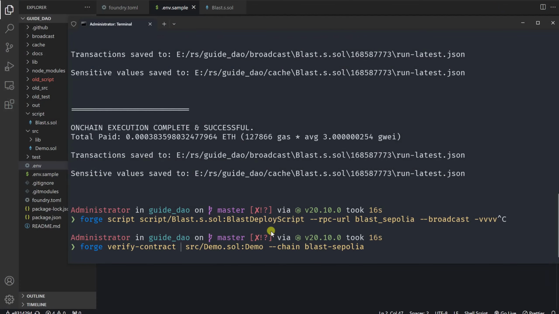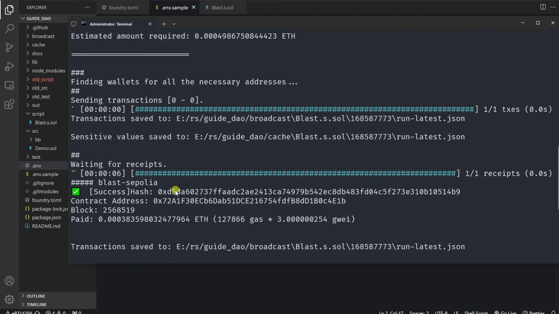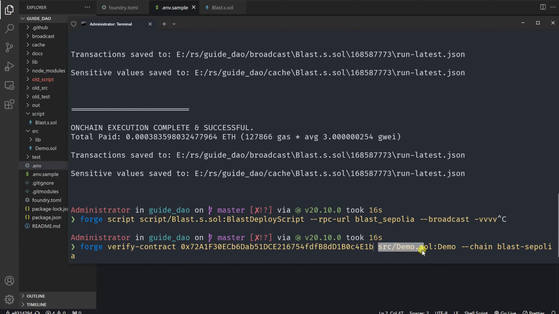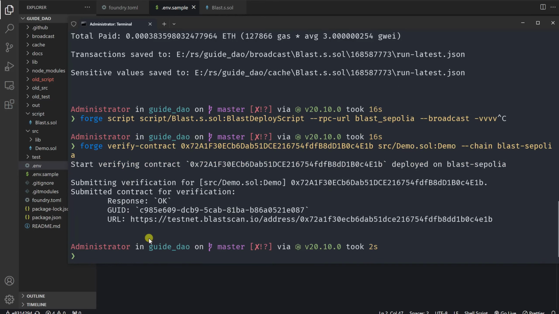To achieve that, you should run the following command. Here we must provide the address of our contract, so let's copy it once again. Then provide the path to your Solidity file, the name of your contract, and then say that your chain is Blast Sepolia with this dash. And now it should verify everything.